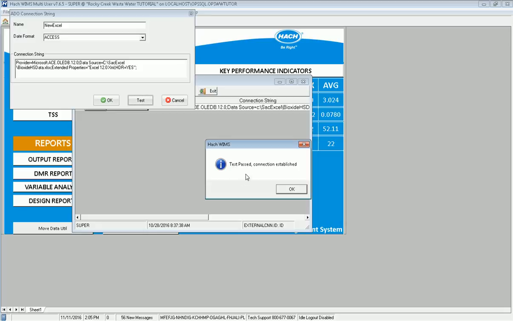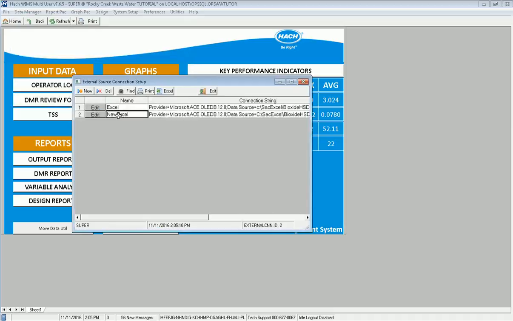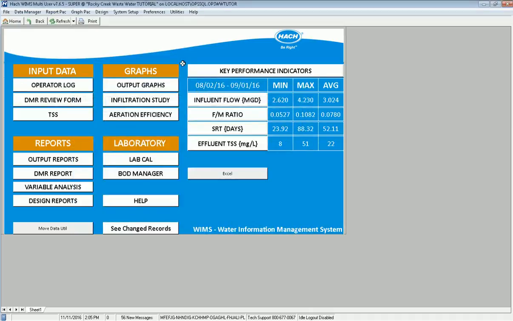I'm going to go ahead and click Test. It says test pass. That means it could open the file, and it can open a connection, so I got everything correct so far. I'm going to go ahead and click OK. And I have my driver, new Excel, ready to be used. So now I can click Exit.